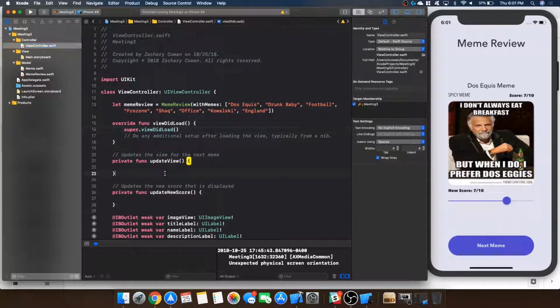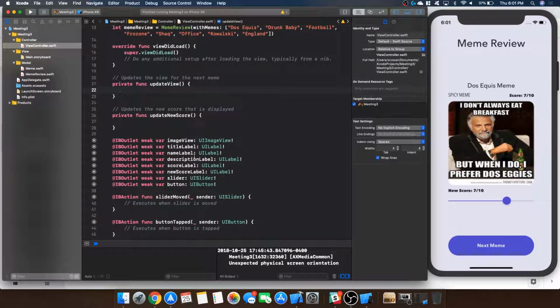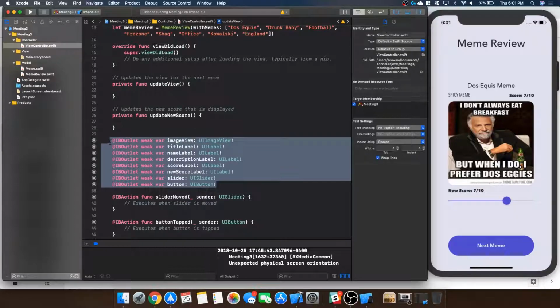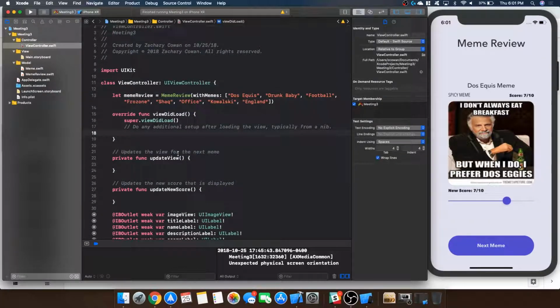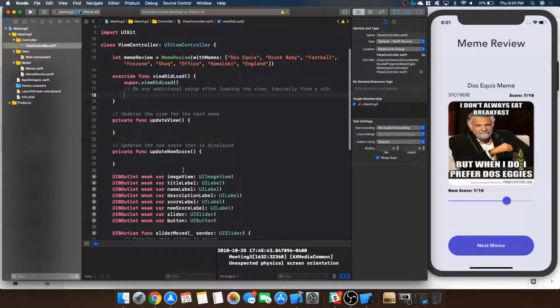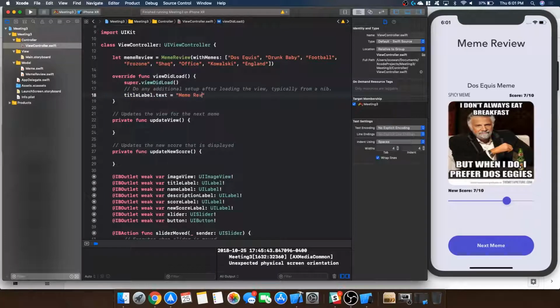So now we can start to write these functions, because now we have some data that we can access. And we also have references to the stuff in the view that we want to change. These are our arrows to the view, and this is our arrow to the model. So this function right here runs as soon as the screen is loaded. And we're going to say as soon as the screen loads, we want our title to say meme review.